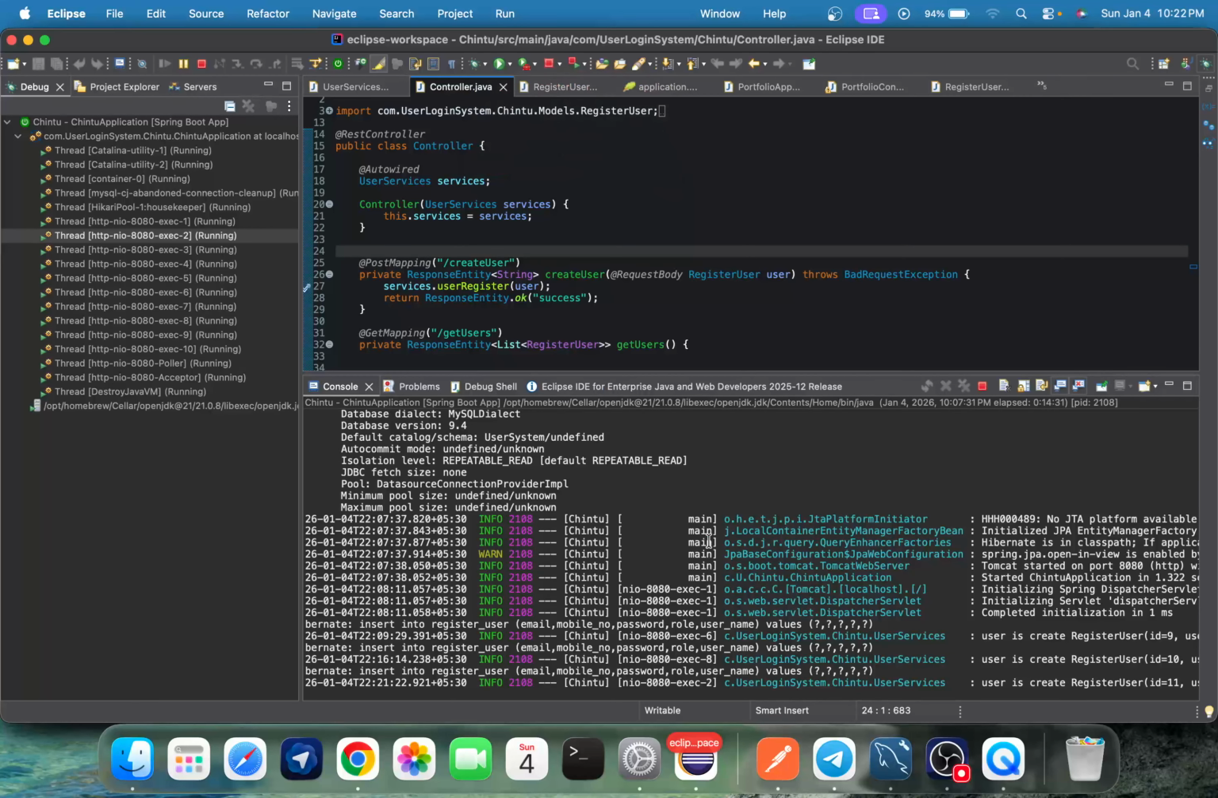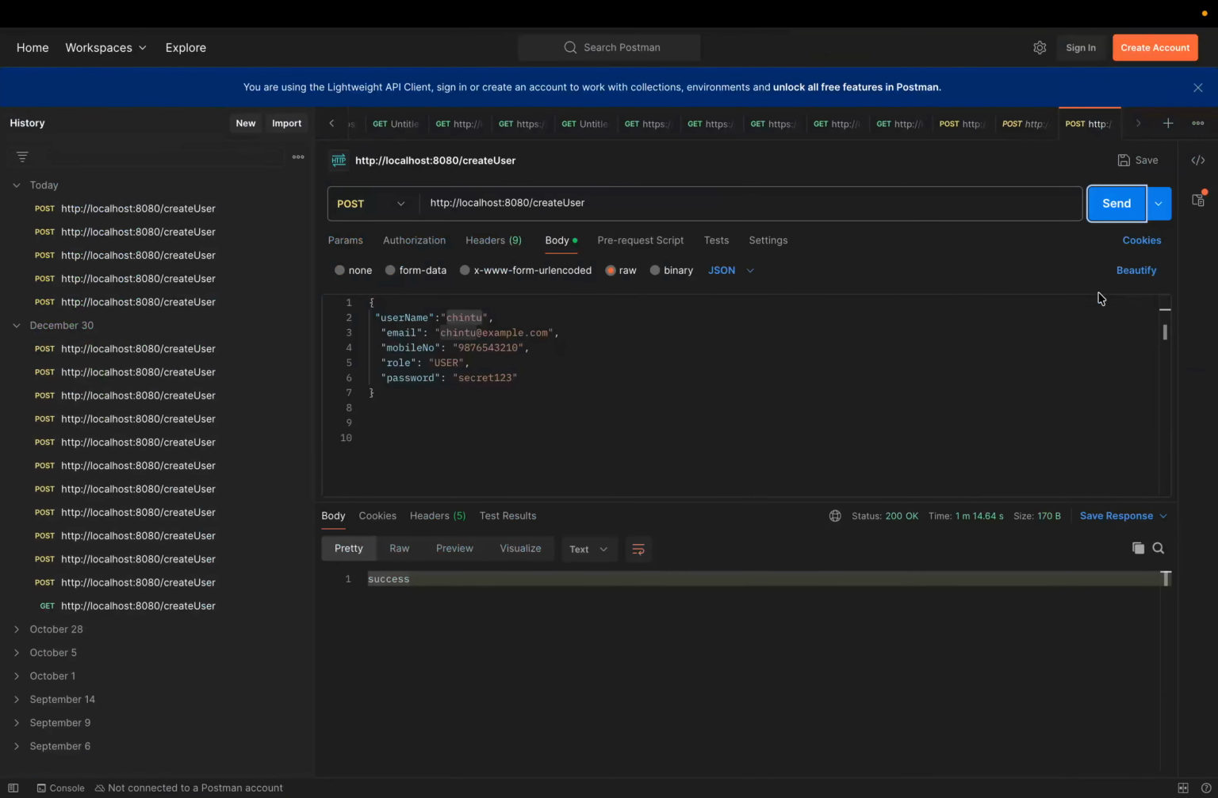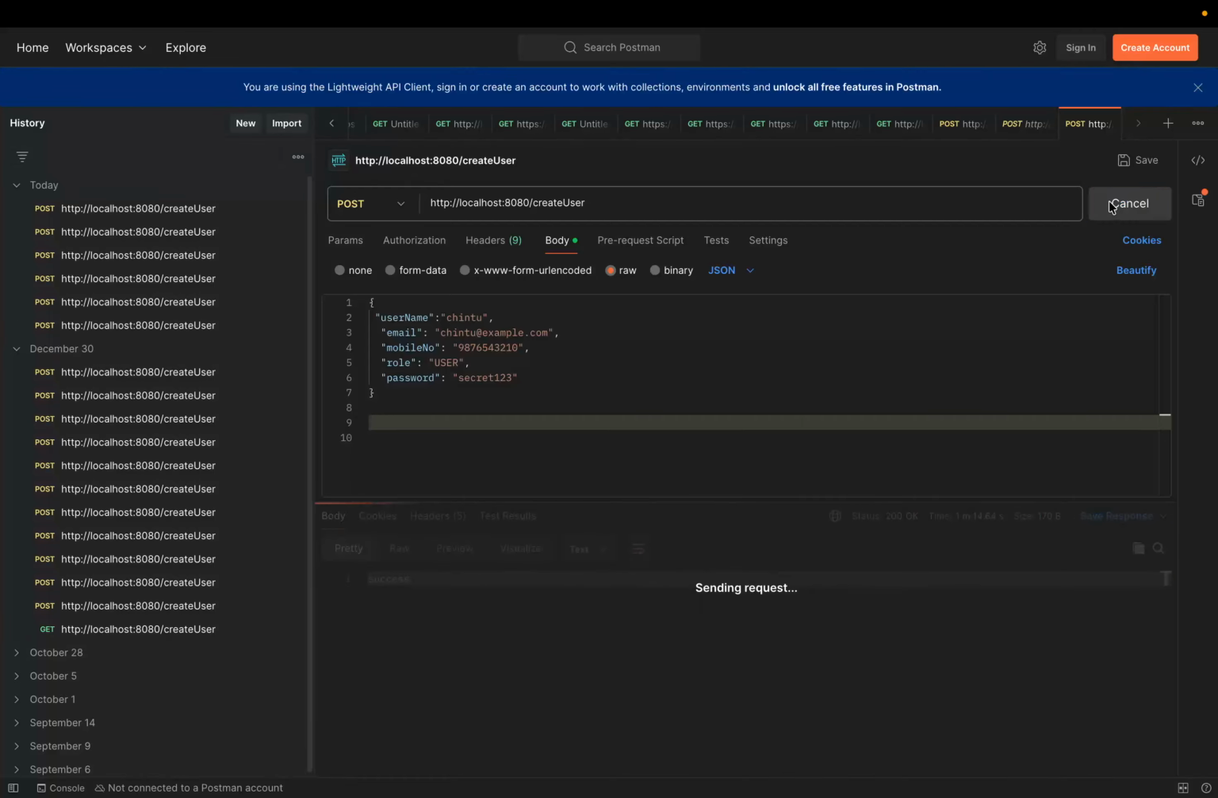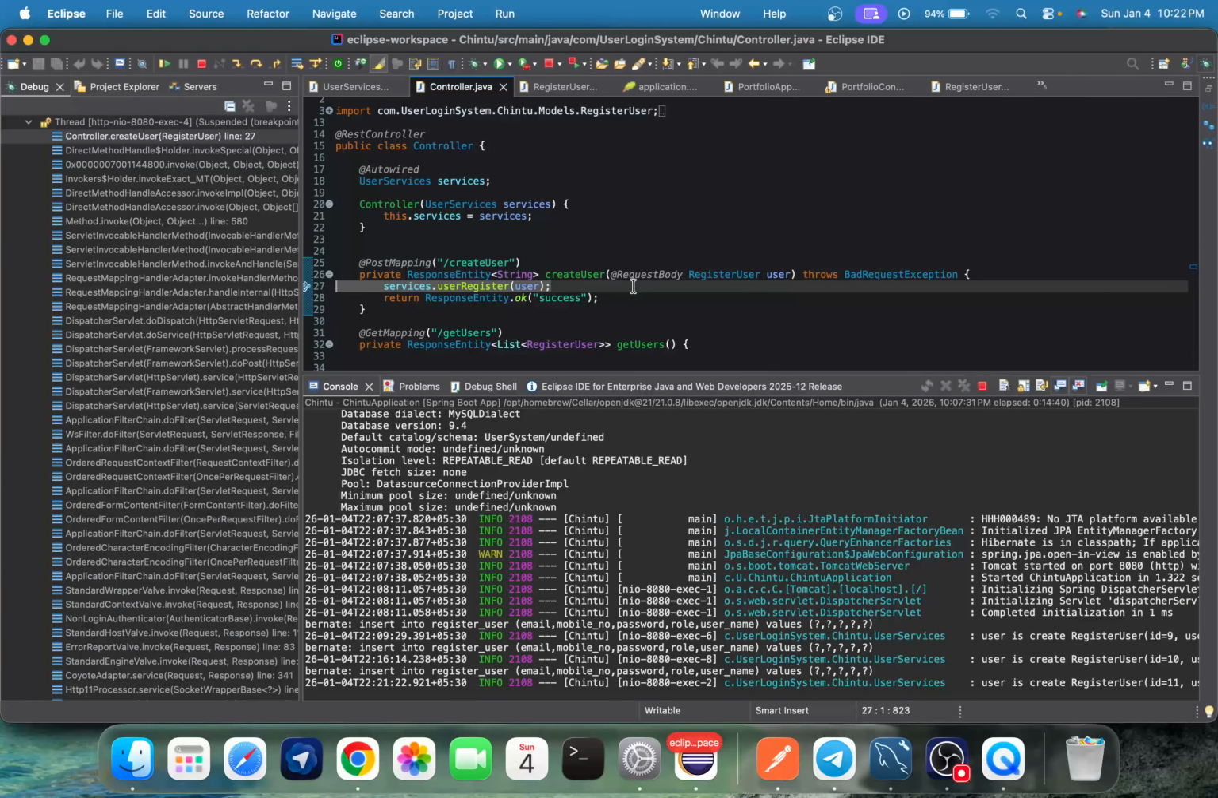So already my application is running, so I'll hit an endpoint. So I'll send this request. This is a POST request which will create an entry in the DB. So now when I'm sending my request, okay, basically what you need to do is you need to keep a breakpoint at which point you want to stop your application, okay?